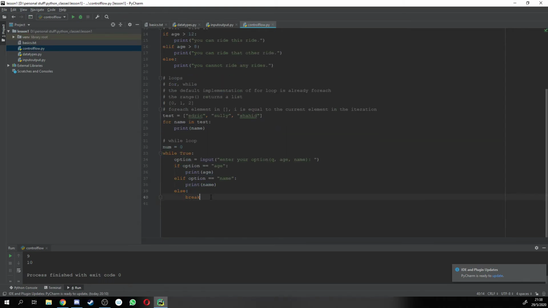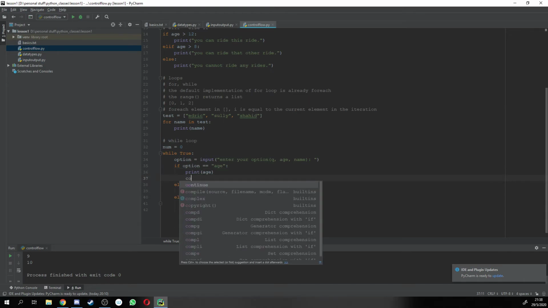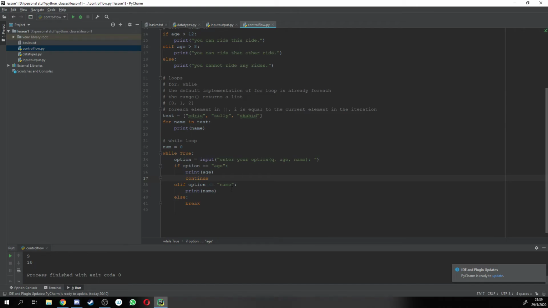Okay. So in Python, the break keyword means to break off the loop completely. Don't even go to the next iteration or the next cycle. Then another keyword for loops is continue. This is the same in Java. Once you hit this, you will continue to the next loop.